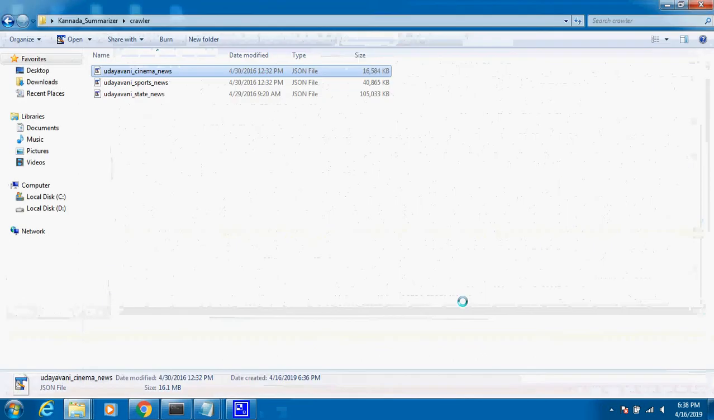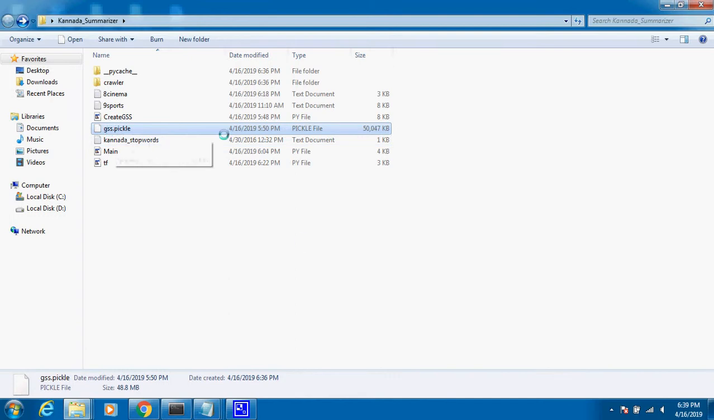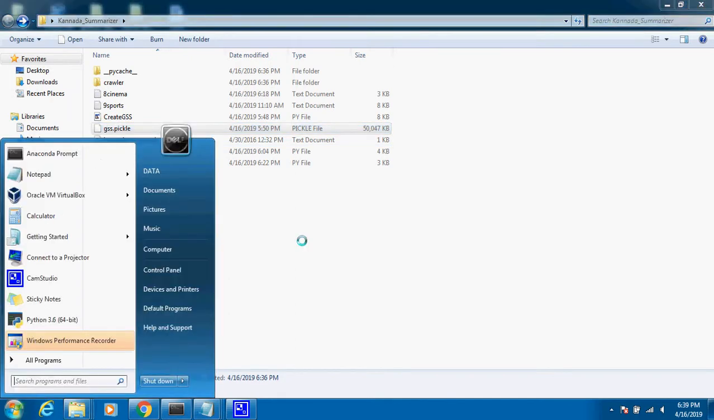So this content is read by the GSS and it will create a pickle score file. This is the created pickle file. Now I will execute the project.